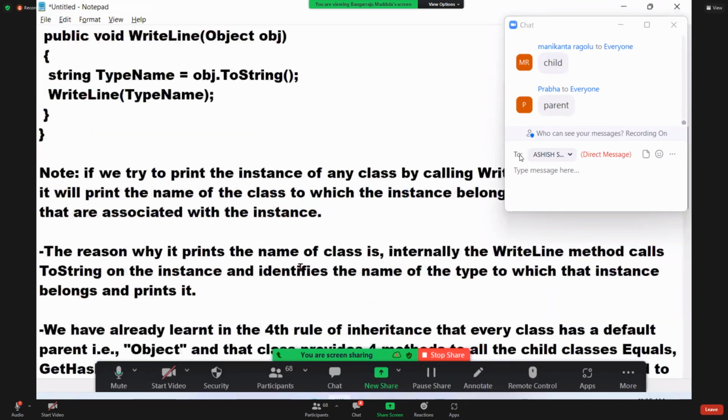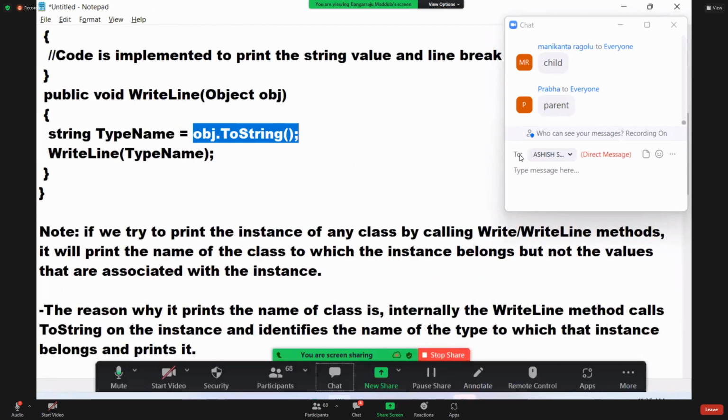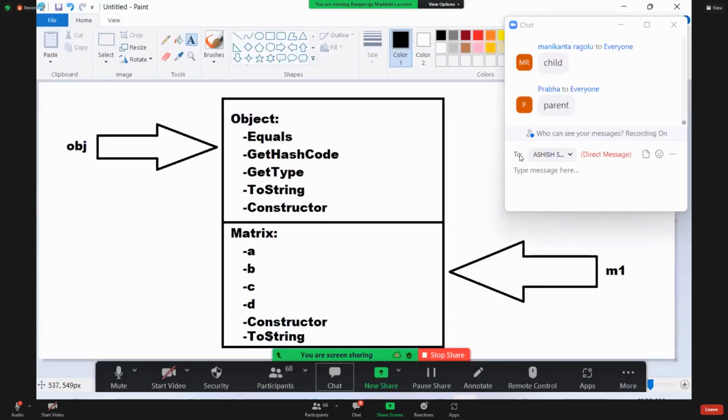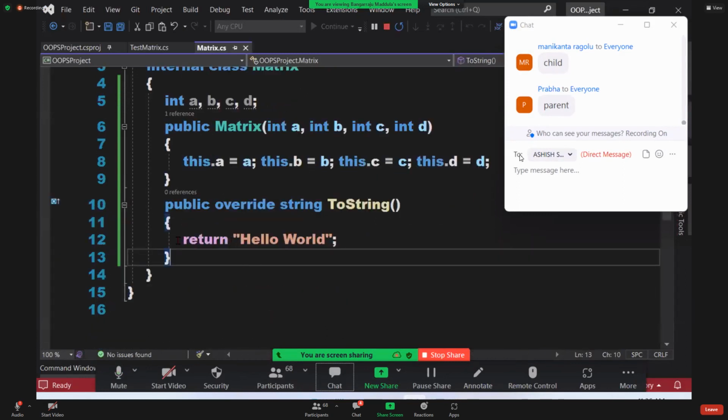So here, see all of you, you are calling obj.ToString. When you say obj.ToString, the control will come to the child class ToString method and execute the logic in this method. What did you write in the method, guys? Return hello world. Actually, to make you understand I wrote something, but I don't want to return hello world. My intention is to print the values of the matrix.